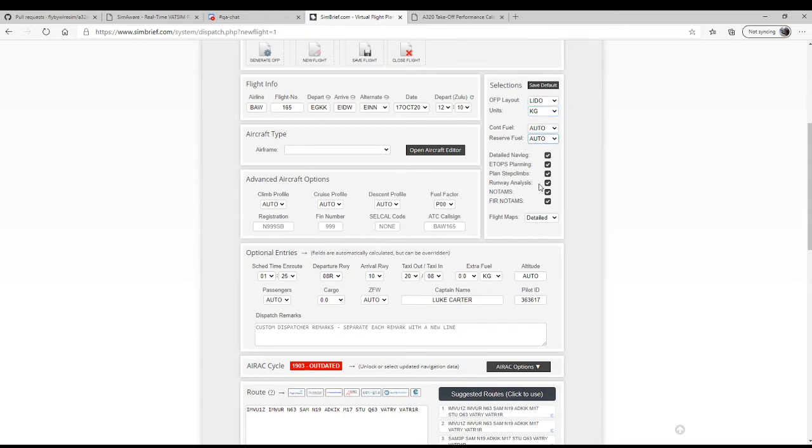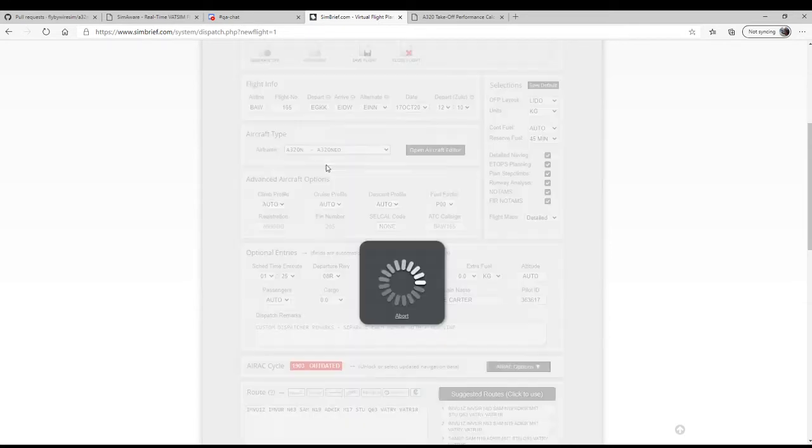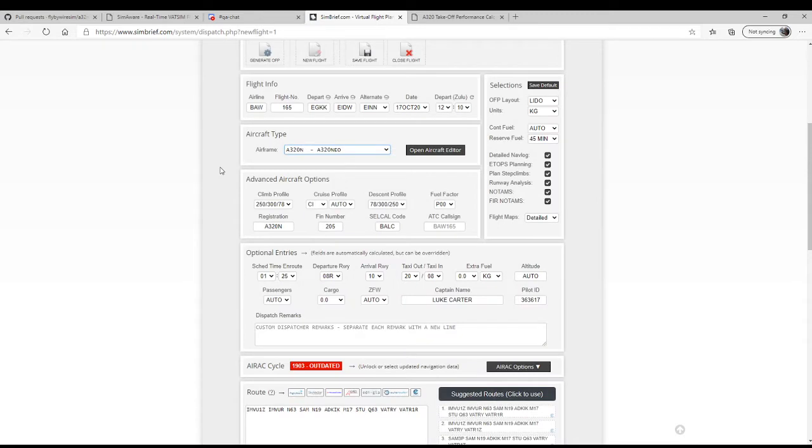Choose your units and any reserve fuel you want. So typically I'd select 45, and the aircraft, A320neo for us. I tend to prefer a cruise index of 25, cost index of 25.